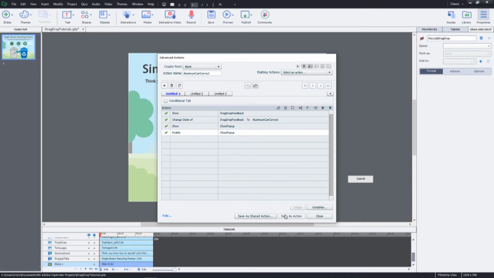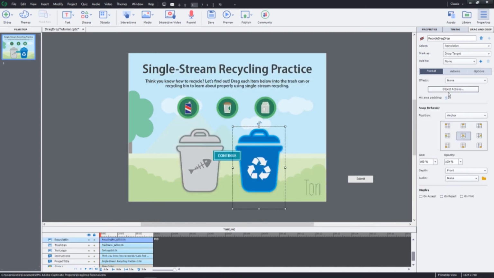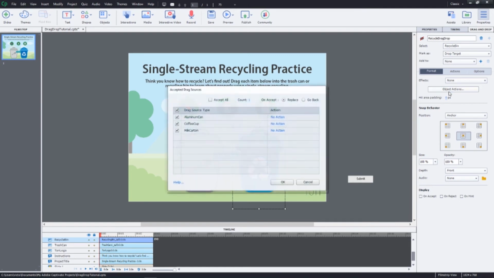Let's shift gears for a moment and go ahead and tie this action to our project. Select the Recycling bin and then the Drag and Drop tab. Then, select the Format button and the Object Actions button. Remember this window? We're now going to apply our new advanced action.